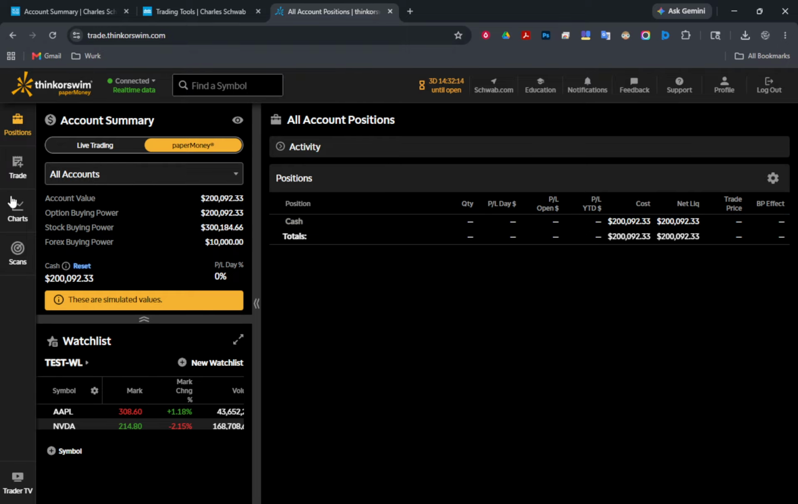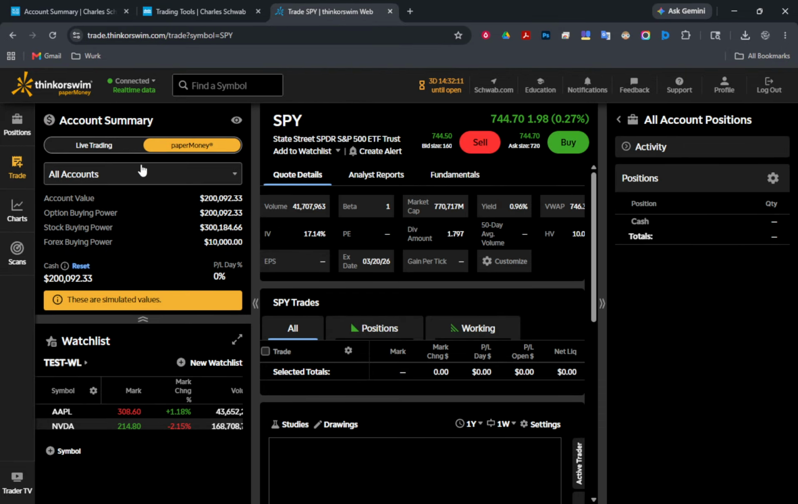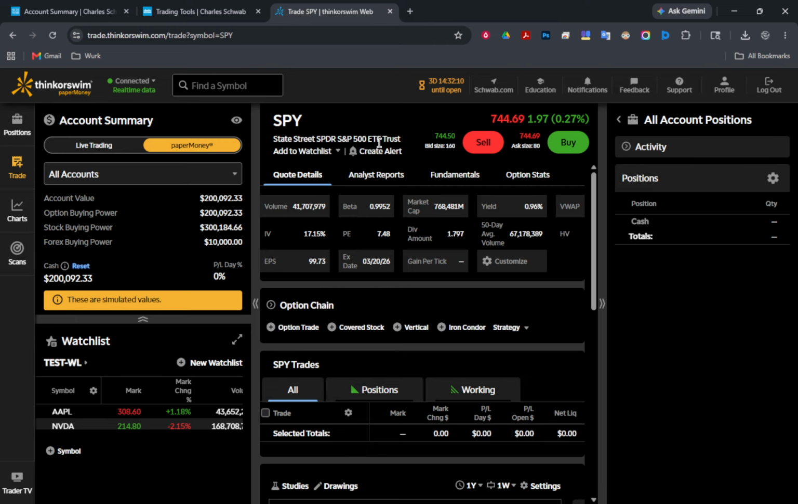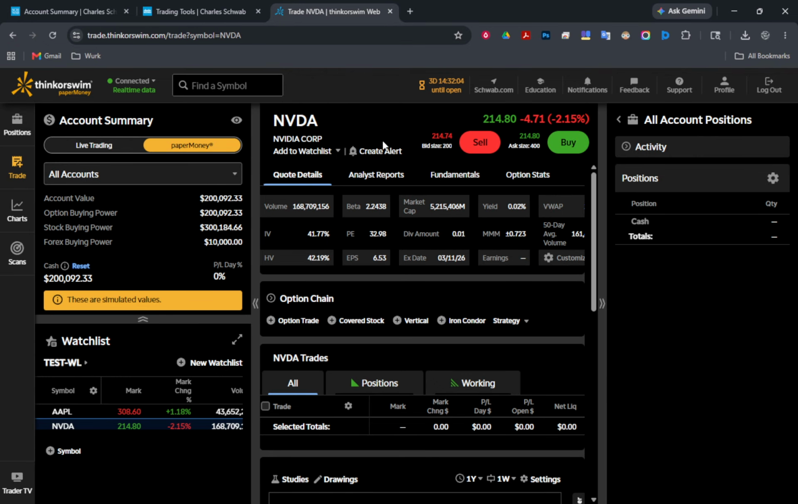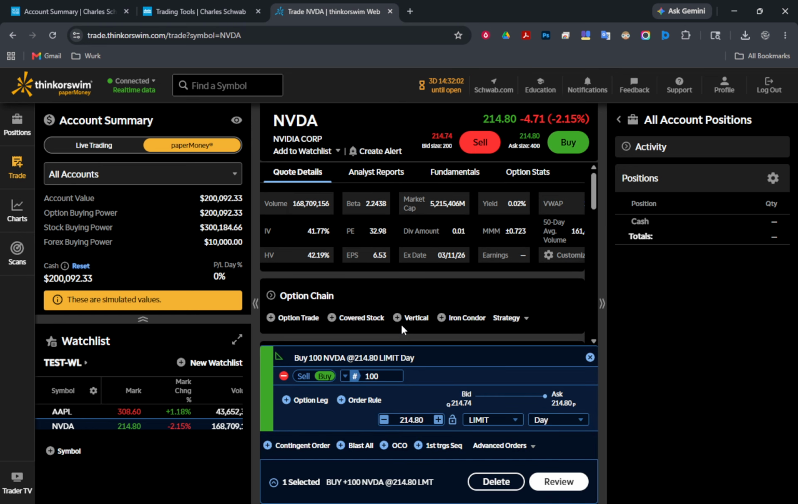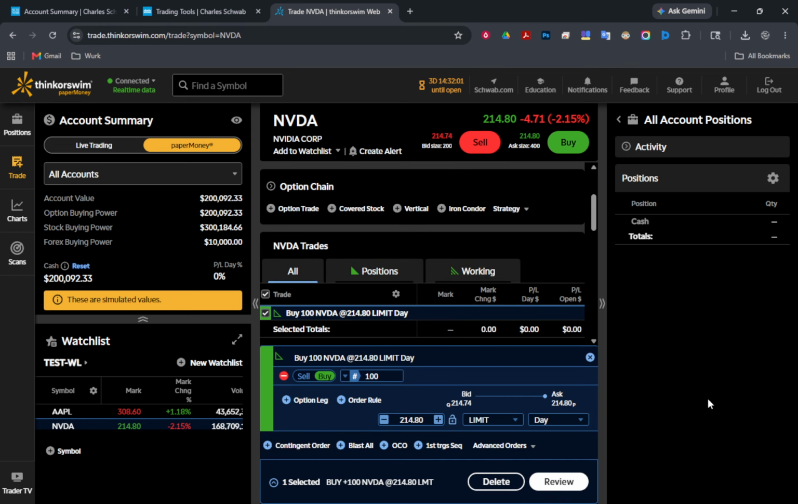Now it's time to place a practice trade. Head to the Trade tab and search for a symbol, such as AAPL or TSLA. Click Buy or Sell to open an order ticket. Choose your order type. A market order aims to fill right away at the current price, while a limit order lets you set the maximum price you're willing to pay or the minimum you're willing to accept. Enter your quantity, review the details, and confirm the trade. Remember, everything here draws on virtual cash only, so your real funds remain untouched.